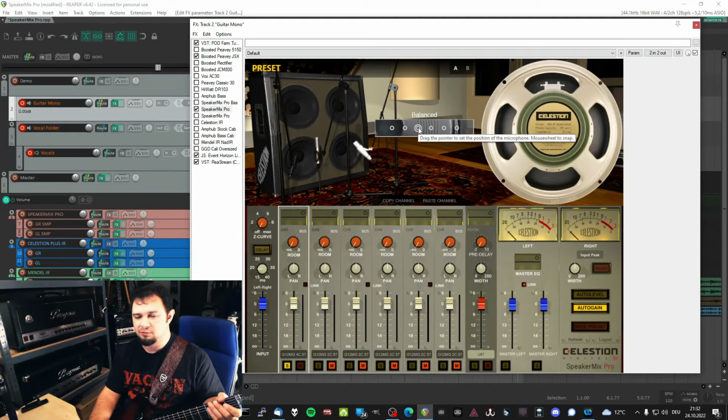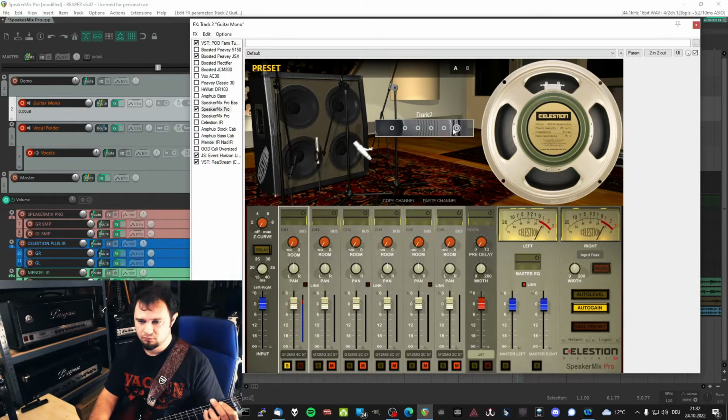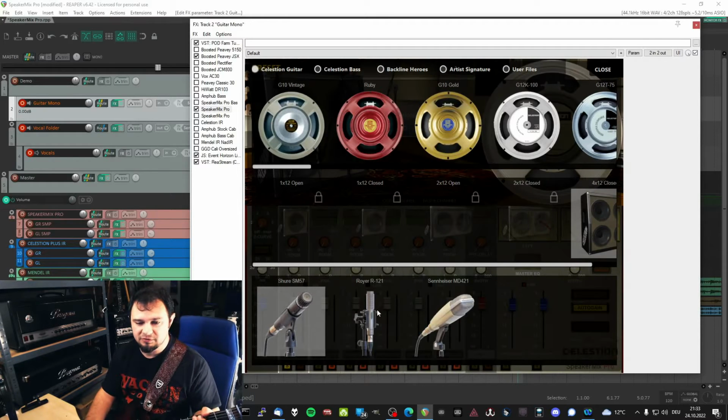So the first thing which I want to show you is how this slider over here affects the tone. When I go to thin, let's go like the very extreme. There we go.